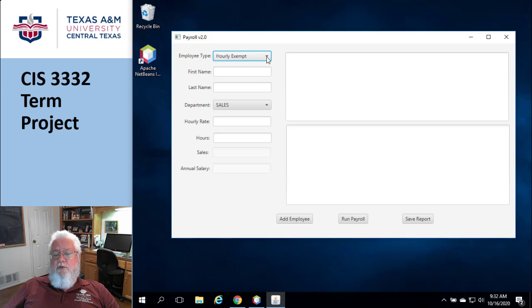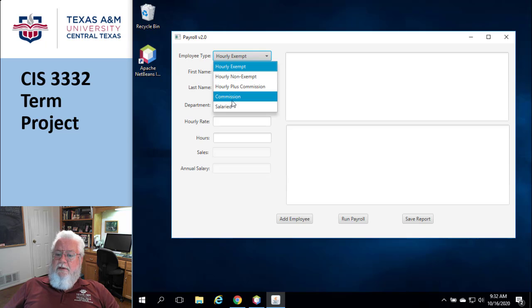Let's go through the types of employees we have. This is similar to what we did in chapter 8, where I have an hourly employee, an hourly exempt, which means they don't get overtime, an hourly plus commission, which means they get base pay plus commission, and then commission only, and then salaried, where it doesn't matter how many hours you work, you get whatever your pay is per week.